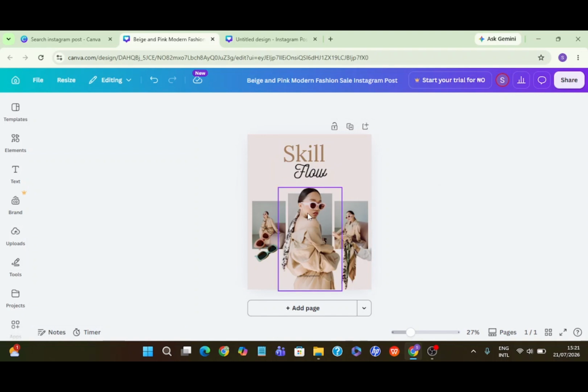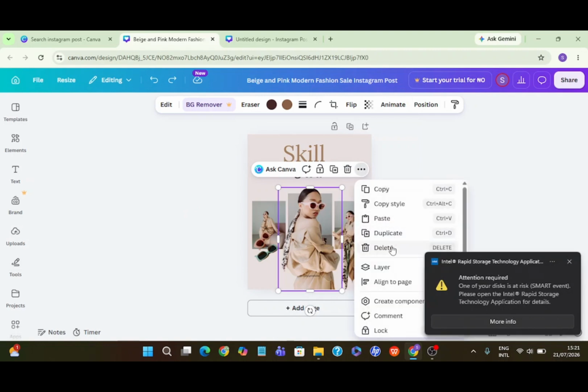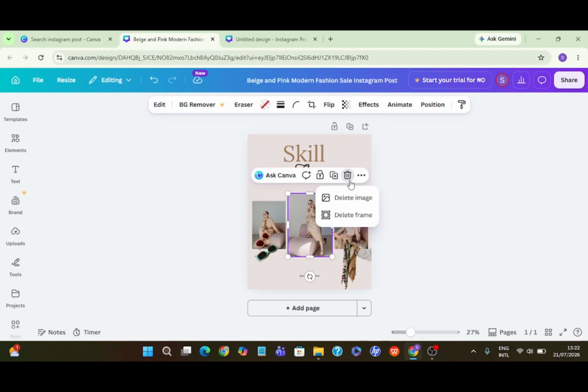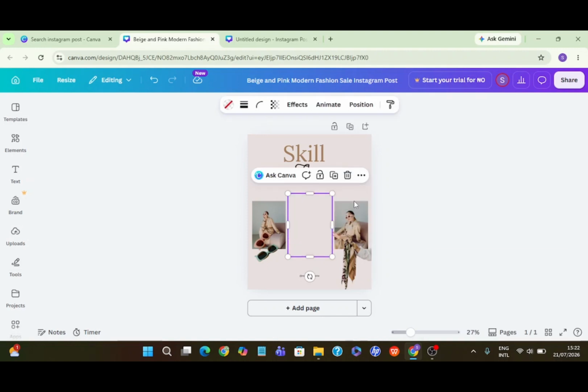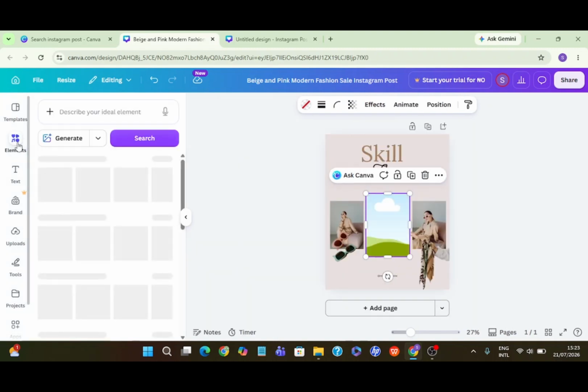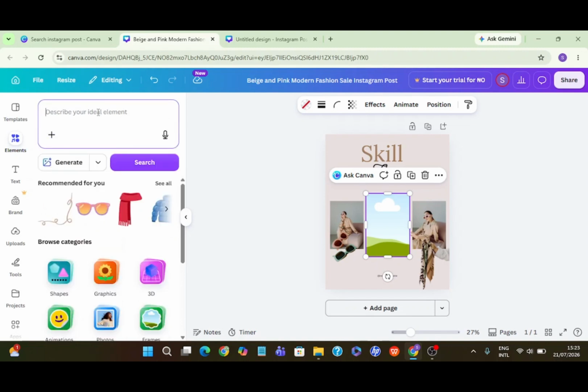Now let's edit the image. Select an image, then right click, choose delete. Sometimes the image sits in a frame. If that's the case, Canva will ask you whether you want to delete only the image or delete both image and the frame. If you delete only the image, the frame remains.